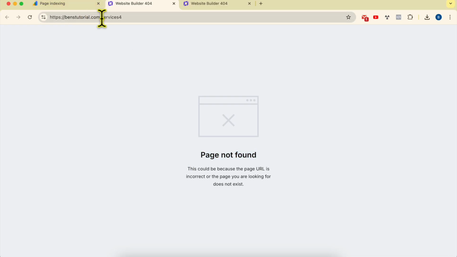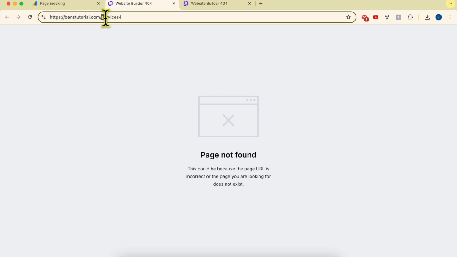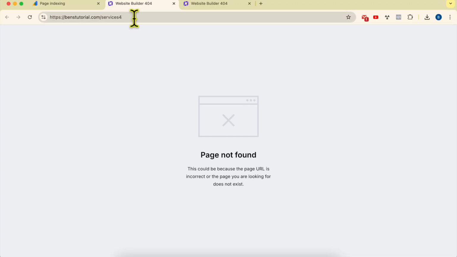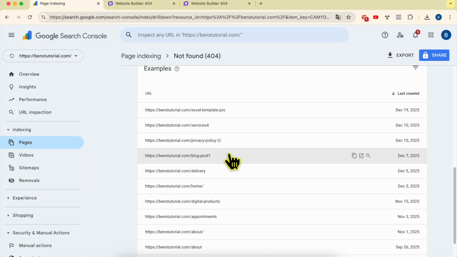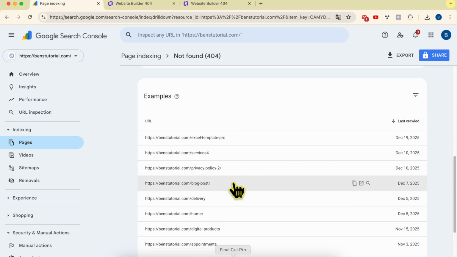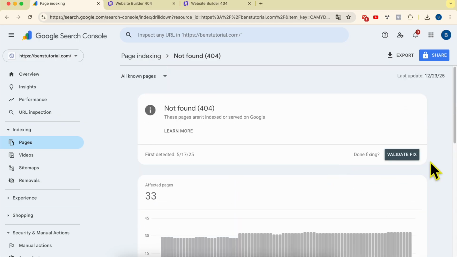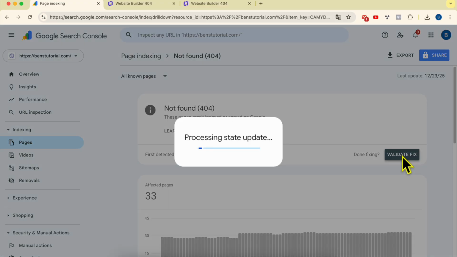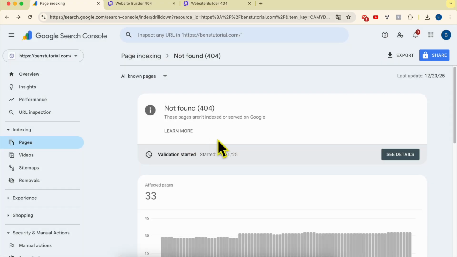If I want to fix this not indexed page, I can recreate or rebuild this page, for example, service 4, and then go back here. After recreating all of those pages, I can click on validate fix. They are now processing. As you see, validation started on this date.